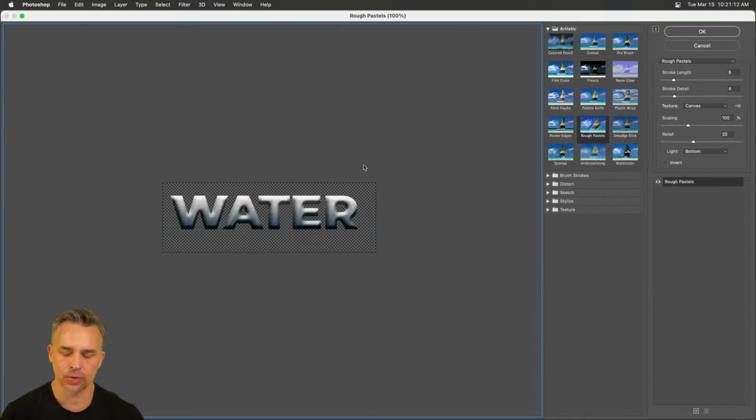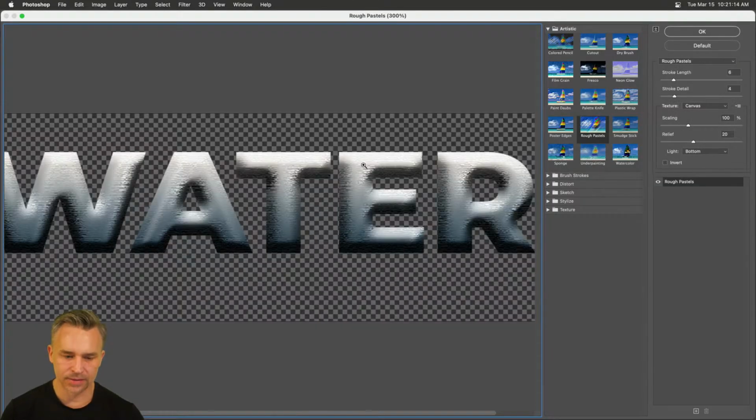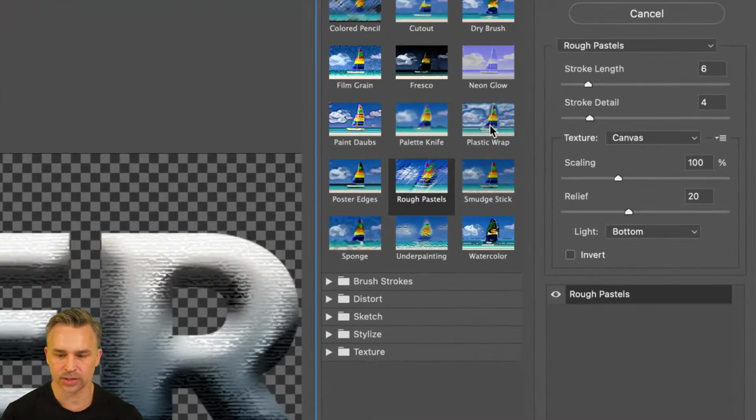You can always check out that recording. But it made this a smart object so I can apply these various filters to it. And what I'm looking for is chrome, okay? And also plastic wrap is great.